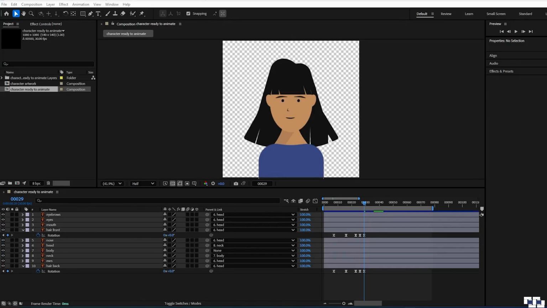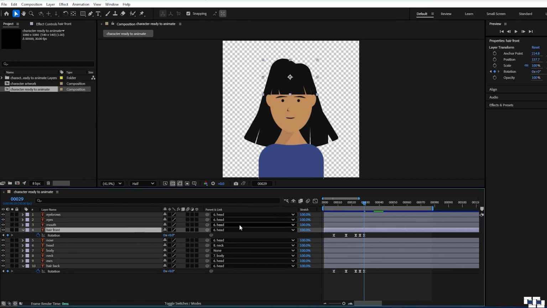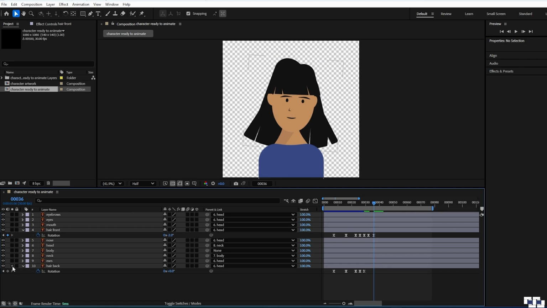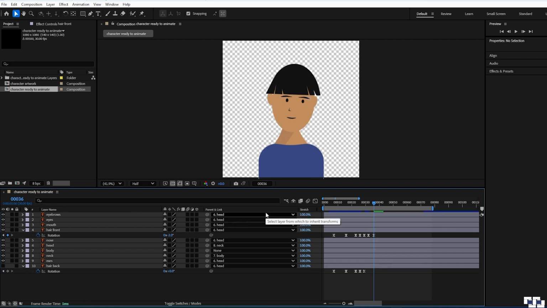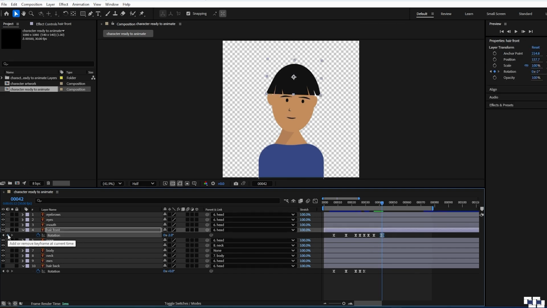In the second part of our hair animation, we're going to animate our character's hair as she looks back and forth. Let's start with the hair front. Let's move to frame 32 on the timeline, press the keyframe button. Now let's move over to frame 36. We'll type in -2. Turn off the hair back layer so we can see better. We'll move over to frame 42. Press the keyframe button. Move over to frame 46. Type in a value of 2.